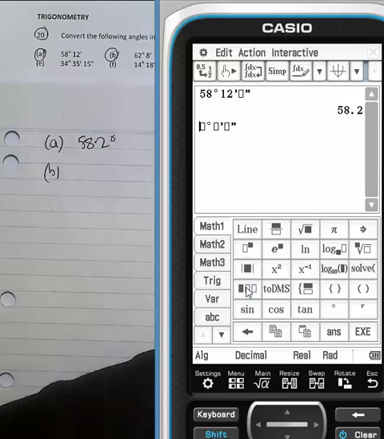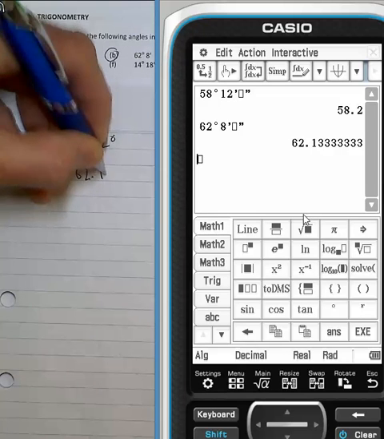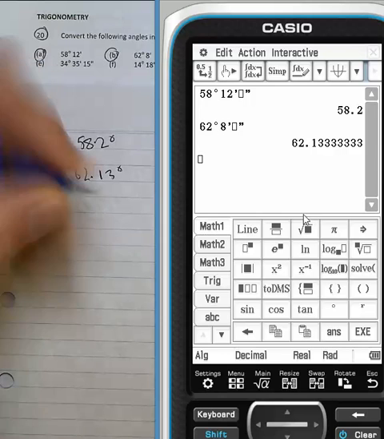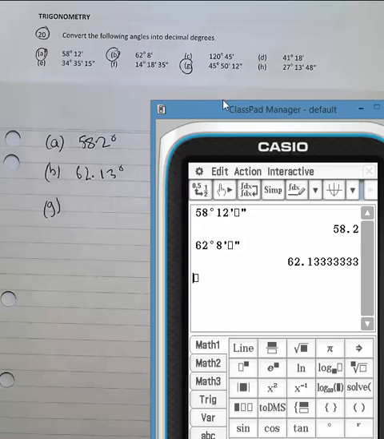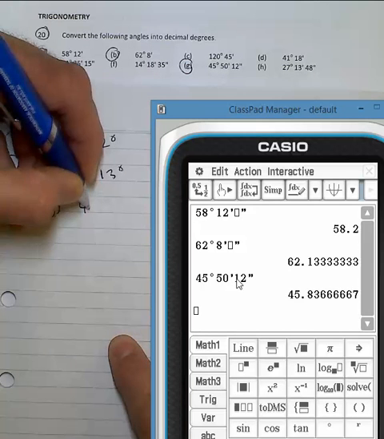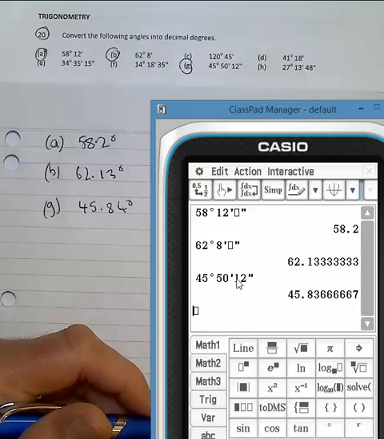Same process, press that, and for B, 62 degrees and 8 minutes. Notice I haven't entered anything in the seconds. Enter gives me 62.13 degrees. Now when it comes to G, the 45 degrees, 50 minutes and 12 seconds, exactly the same process. And 45.84 degrees.